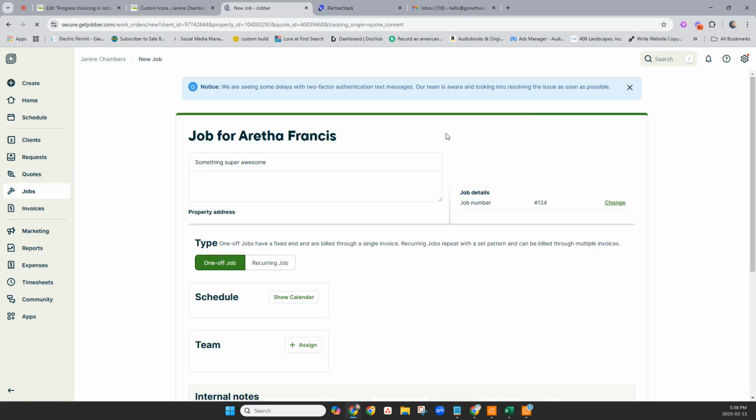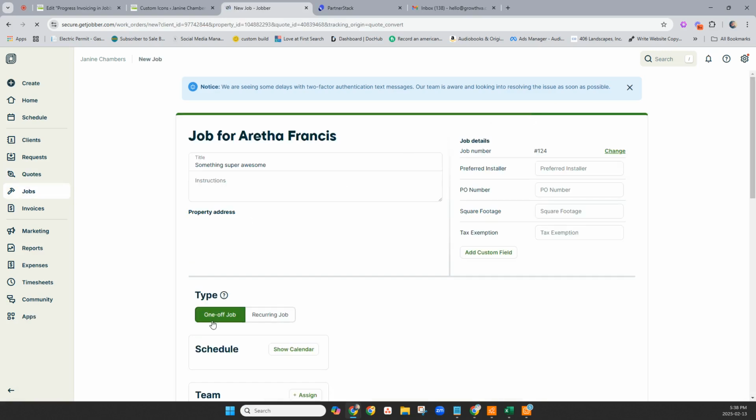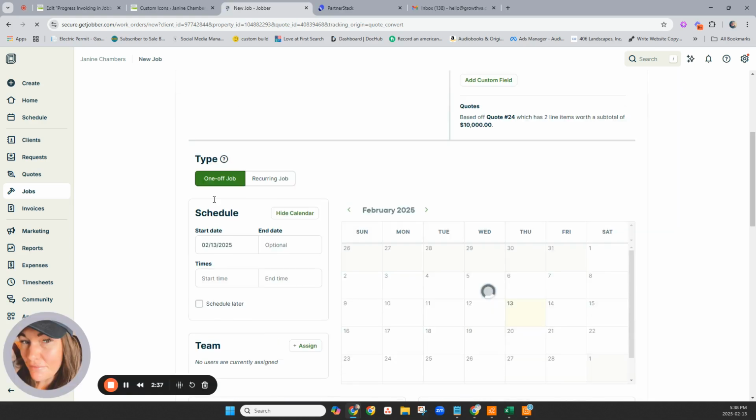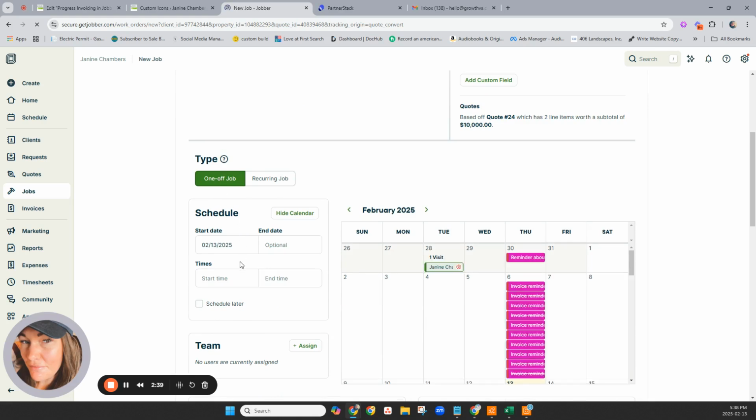Now, originally, when you would set up an install as a one-off job, you were only able to create one invoice when the job was closed. So what the progress invoicing feature does essentially is allow you to break down the total price into multiple invoices without setting up a recurring job or creating manual invoices. So I'm just going to set this as a one-off job.